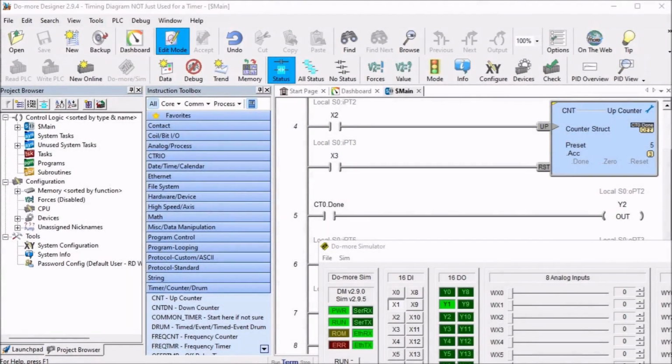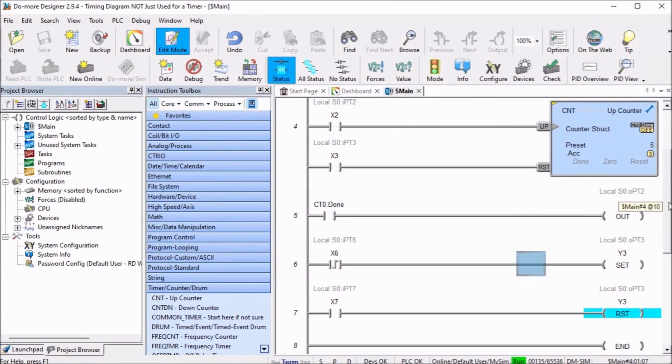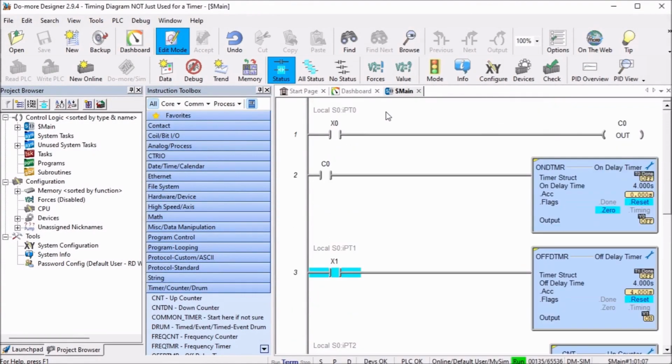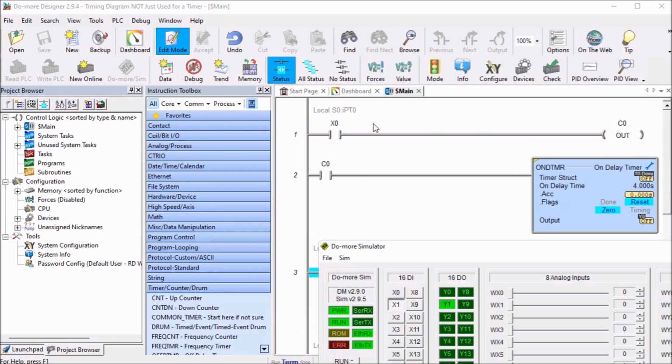A timing diagram can be used to see the PLC inputs and how they will react within the PLC ladder logic. This is ideal for troubleshooting your PLC. Here is a simple PLC ladder logic rung. When X0 turns on, C0 turns on.